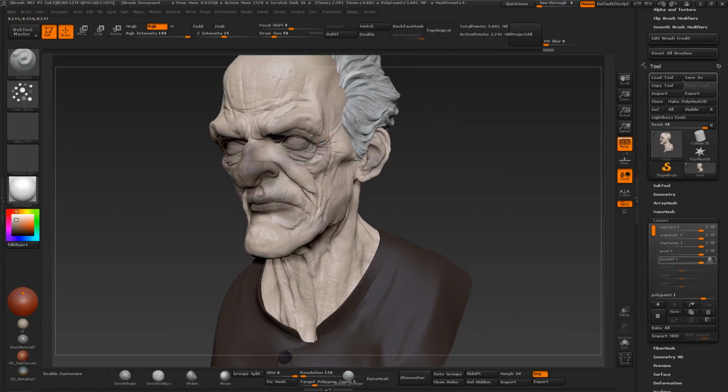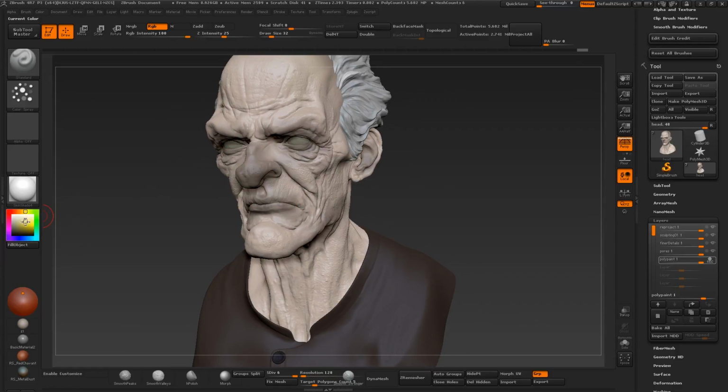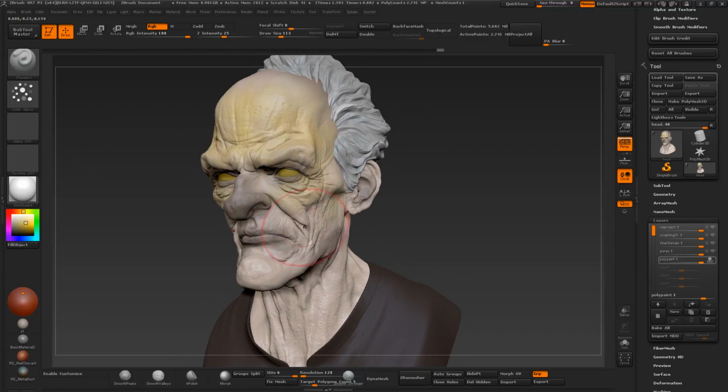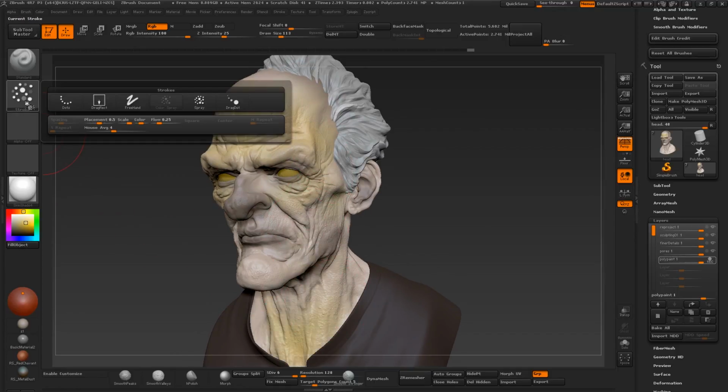So we have some basic values laid down. Let's refine a little bit. And I'm going to go crazy with some color here, just going all over the place. And it's going to be extreme. It's going to be too extreme here, and that's fine. We just want color variation.